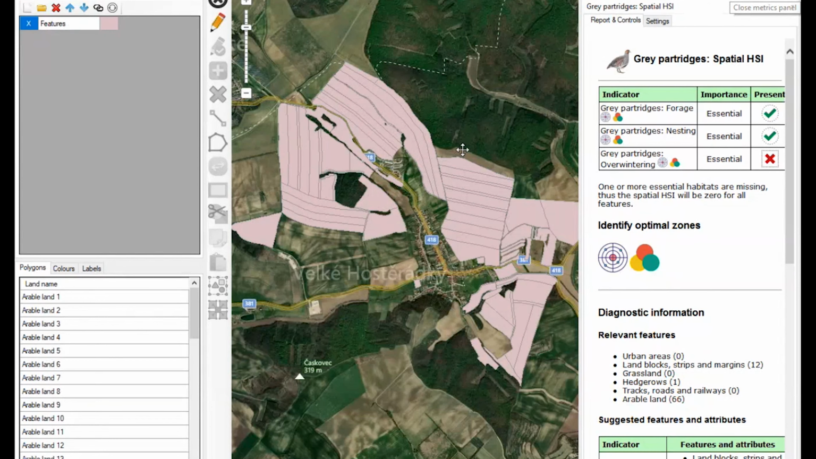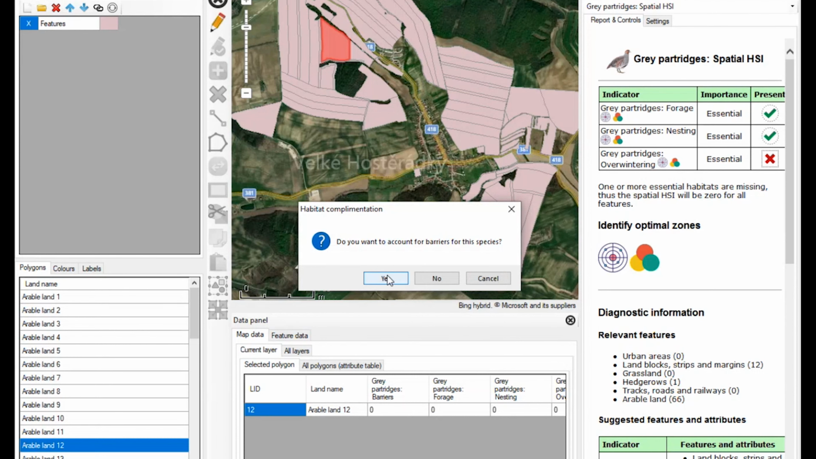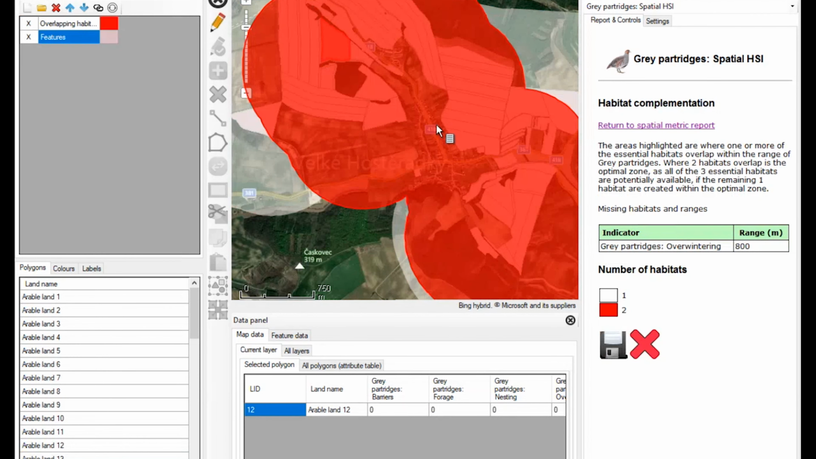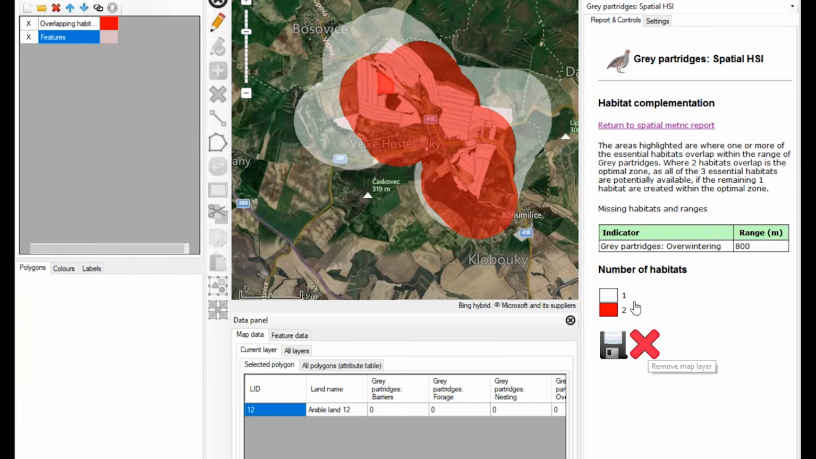What I'll do is actually pick one of the arable fields. I'm going to pick this one here. Before I do that, I forgot that we can say where we should actually locate some of these potential options. We can use that optimal zone assessment that I showed briefly earlier to show where the existing habitats are. In this instance, we can see that most of the farm already has two habitats. We've already got nesting and forage available, so that's good. We need to be doing something in that zone. Let's switch that off for now.